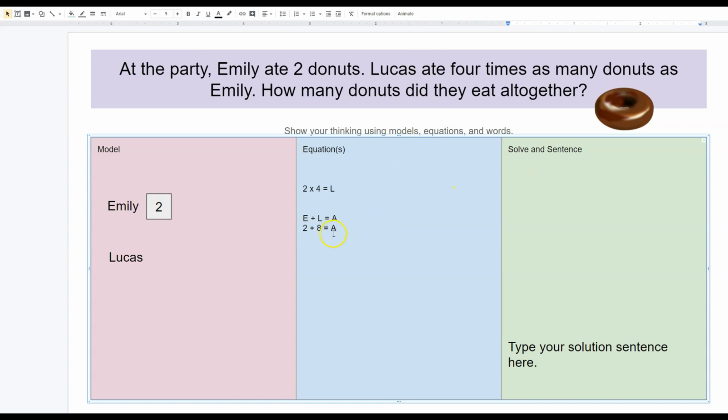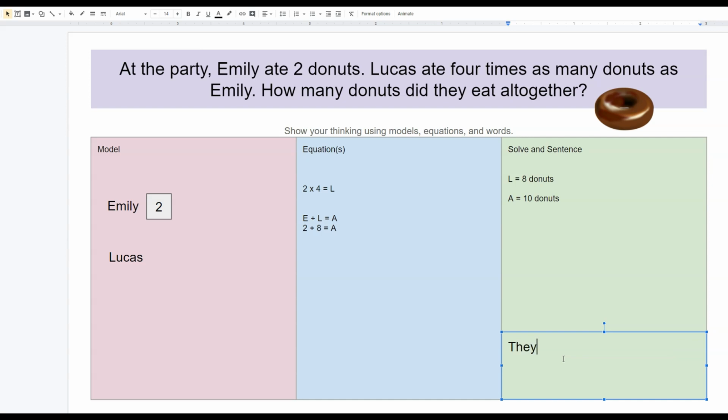Over here, we're going to solve for the variables. In this case, we know that L is equal to 8 for Lucas, and you can even say 8 donuts. And then for A, which is how many they had all together, that would be 10 donuts. Down here, for your sentence, you'd be typing in the answer to the question in a complete sentence. How many donuts did they eat all together? They ate 10 donuts all together.